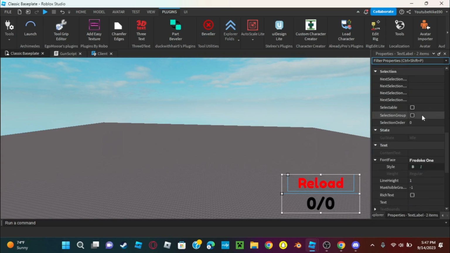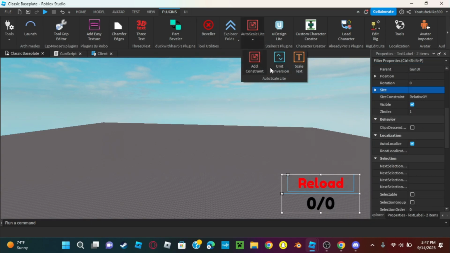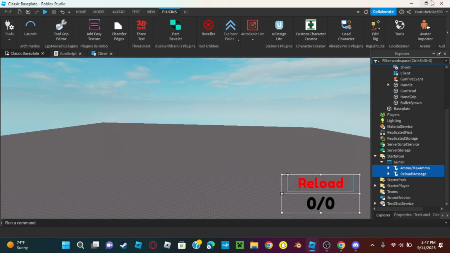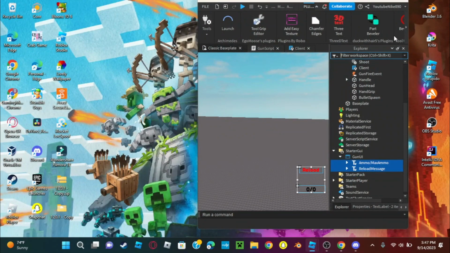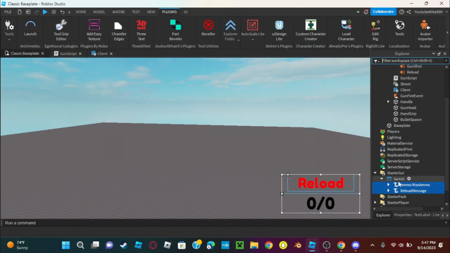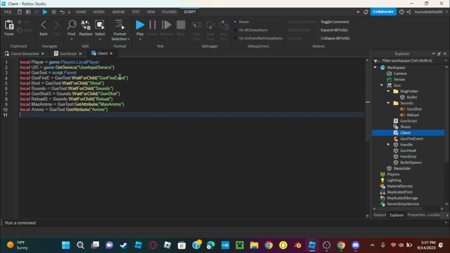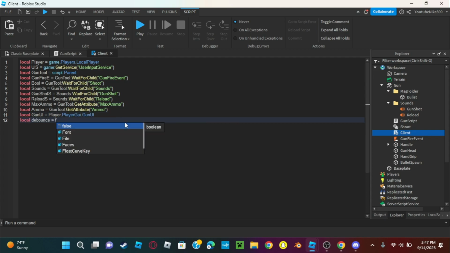There's also another tool that we need to use in here called UI size constraint, so it sizes to the proper size. Now we can go back to the client script, and now we can do local gun UI equals player.gun UI, local debounce equals false.